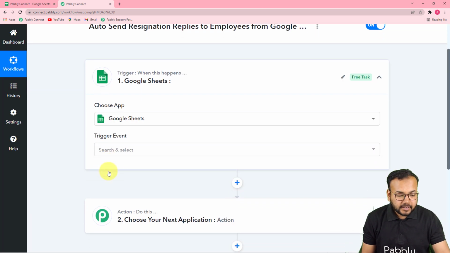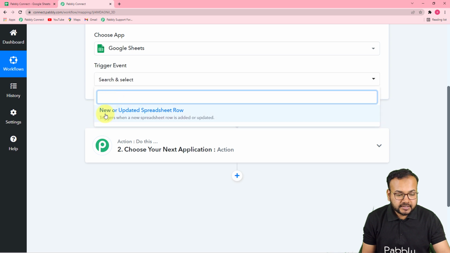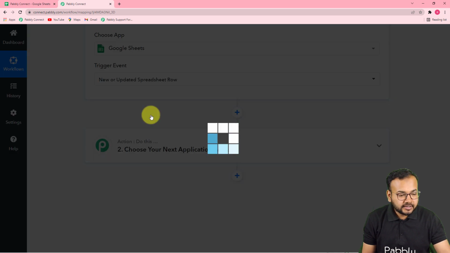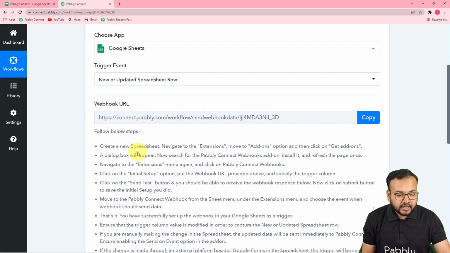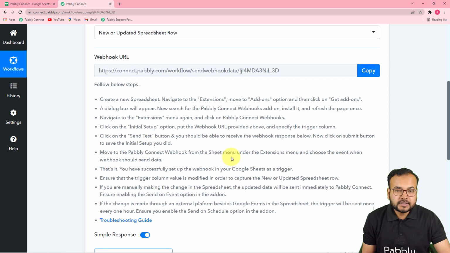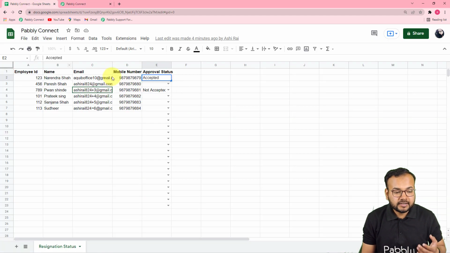Okay, and here you have to select the trigger event as new or updated spreadsheet row. Select this, and it will give you this URL. This is called a webhook URL, guys, and with the help of this we are going to make the connection with the Google Sheets application, and we'll fetch the data from Google Sheets about this employee and the approval status. Okay, let me show you how.